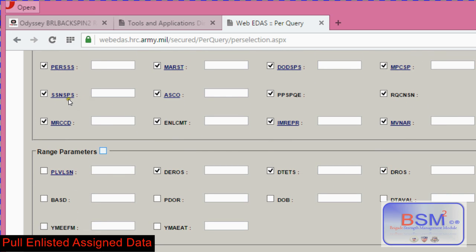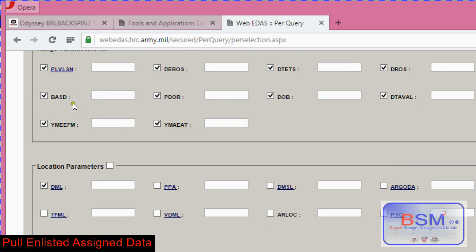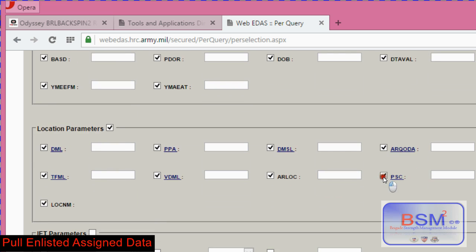range parameters, you're going to select everything, location parameters, select everything, skip the IET parameters, and select assignment parameters. And finally, under DMSL, type in your brigade's DMSL. In this case, it's 11 Charlie for 1st Brigade, 1st Cav that we're demonstrating. And then you click the search field.